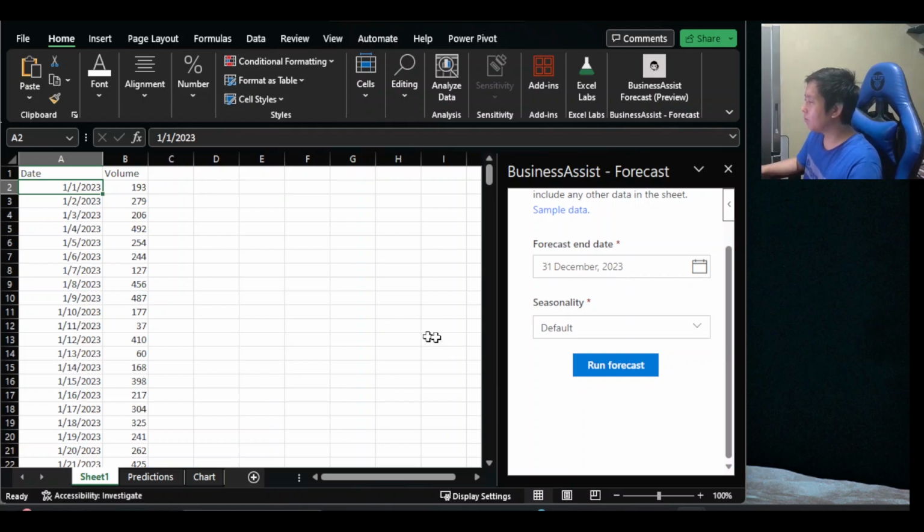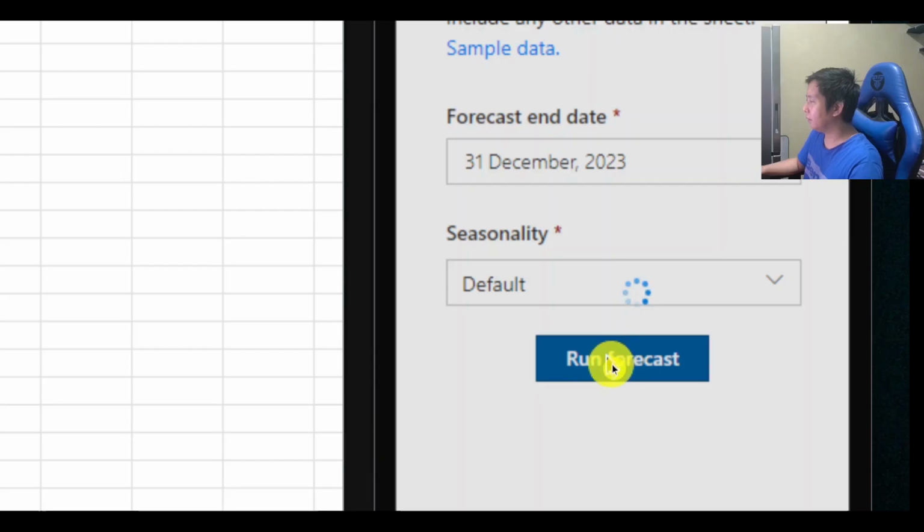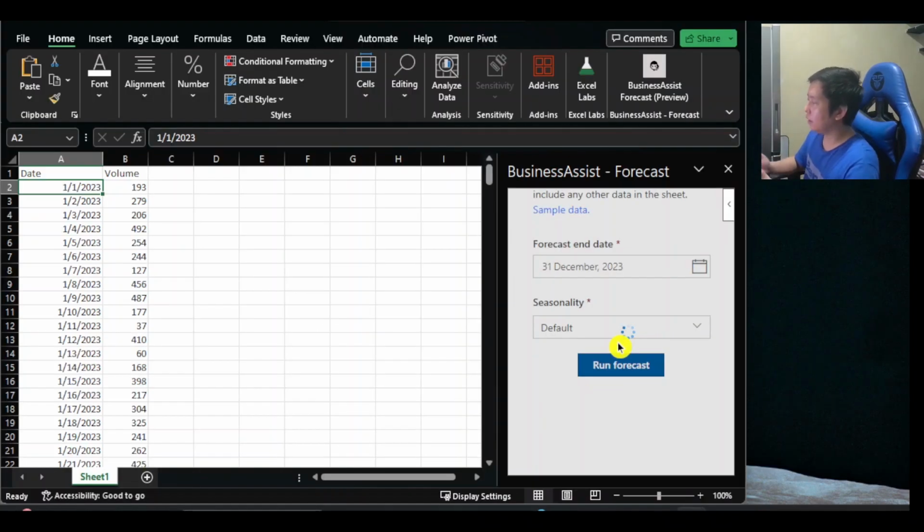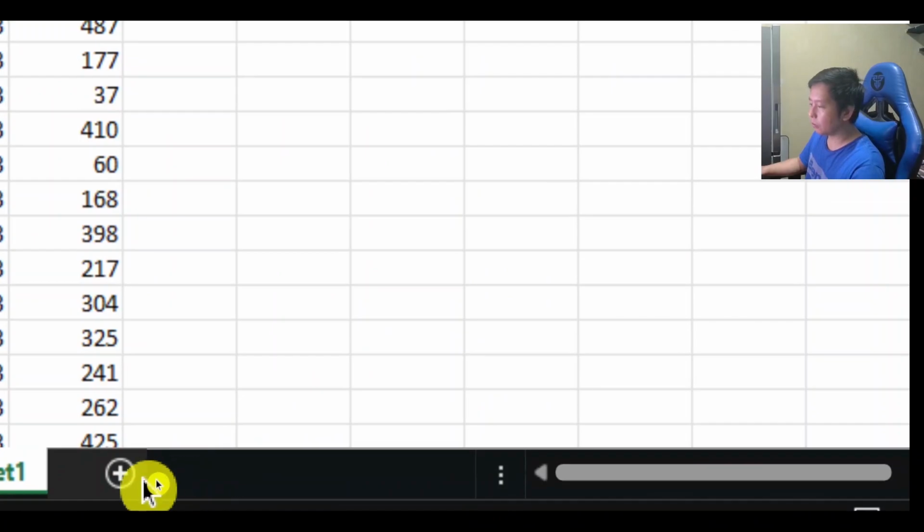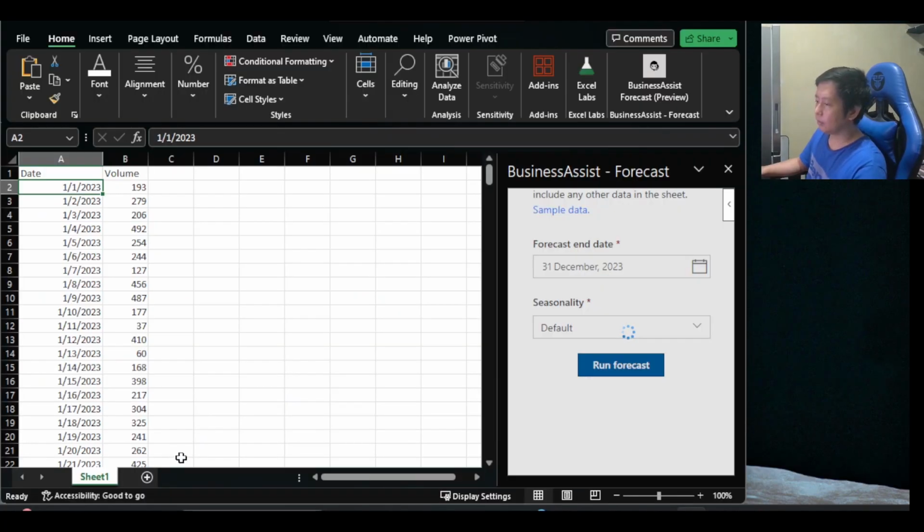So check this out. I'm just going to hit run forecast right now. As it animates the loading time, it will go ahead and create two sheets. Notice that the other two sheets have already been removed. That's the behavior as it tries to connect to its AI resources and calculate the forecasted numbers.